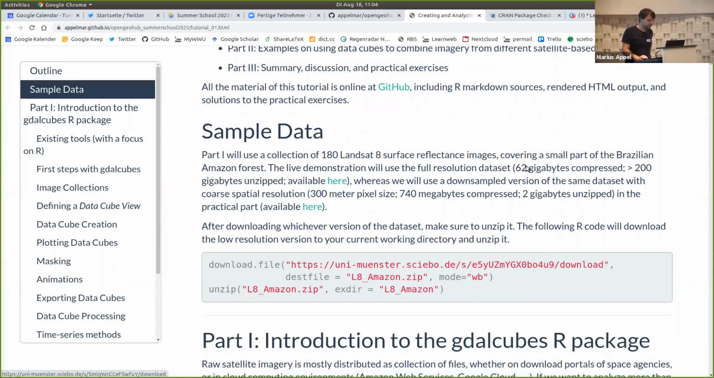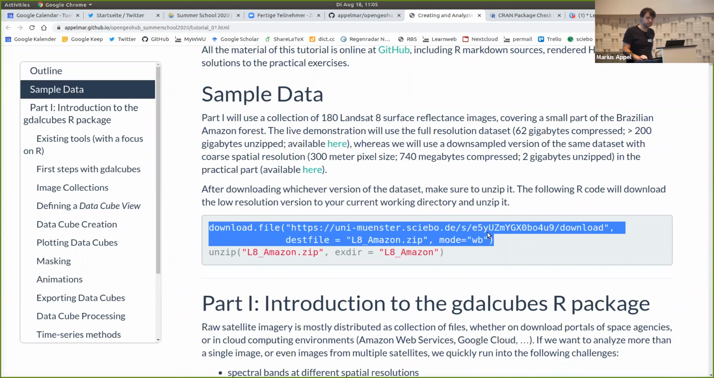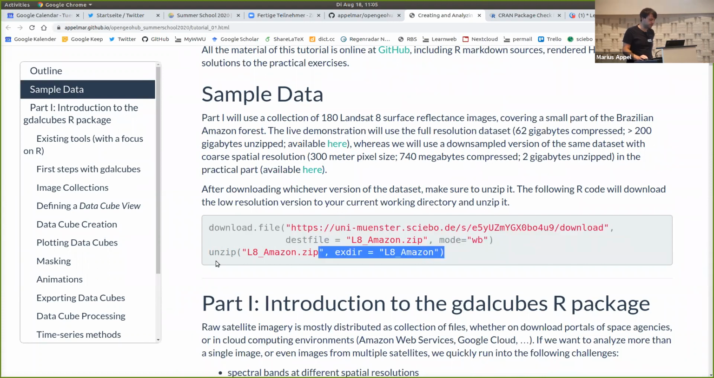What you download is a zip file that contains the images, and please make sure to unzip it. I have some R code for this. This is the R command to download the file, and then the command to unzip it to the directory L8_Amazon in the current workspace.